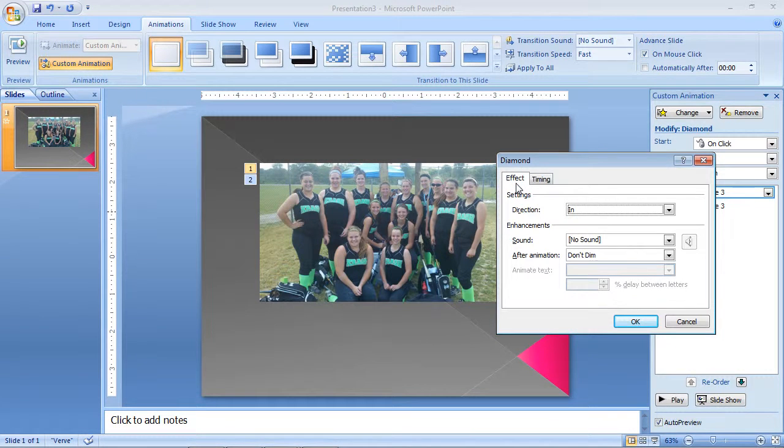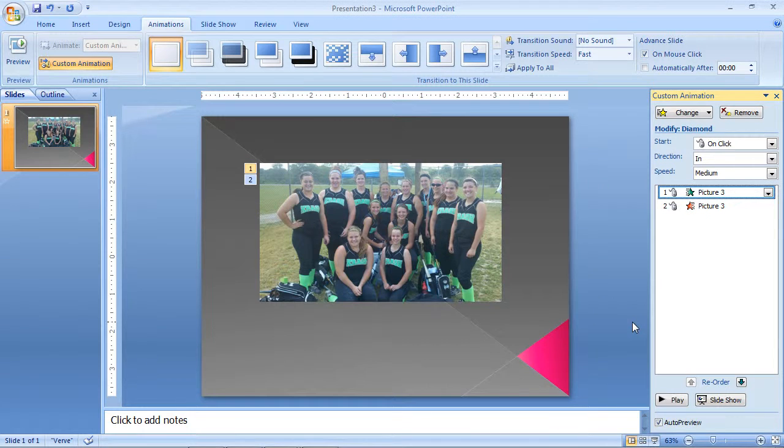Your options will vary depending upon what type of object you are dealing with and also what type of animation effect you have applied. When you have finished reviewing and changing the settings for the selected animation effect, click the OK button to apply these new settings. Also, at the bottom of the task pane, you will see a button for play that you can click to play the animation sequence in its entirety.